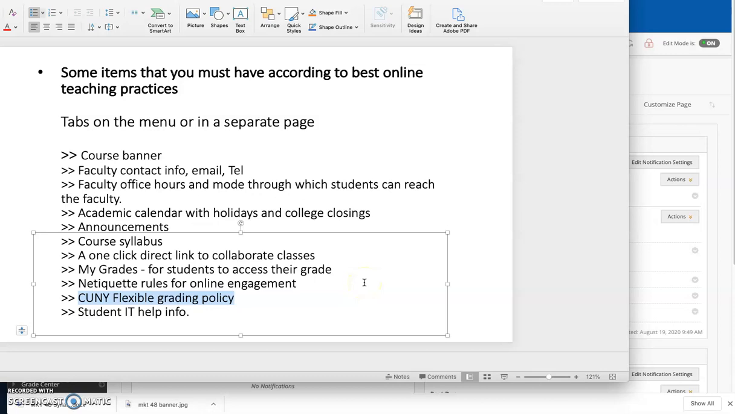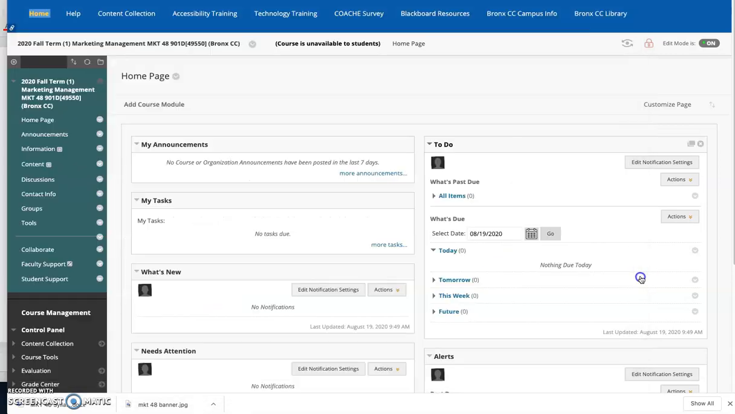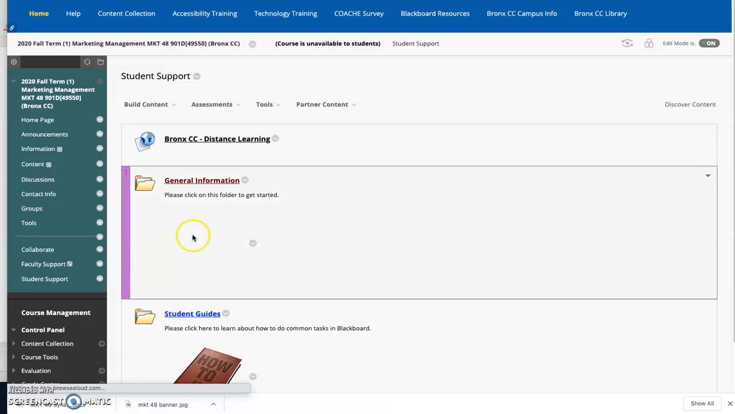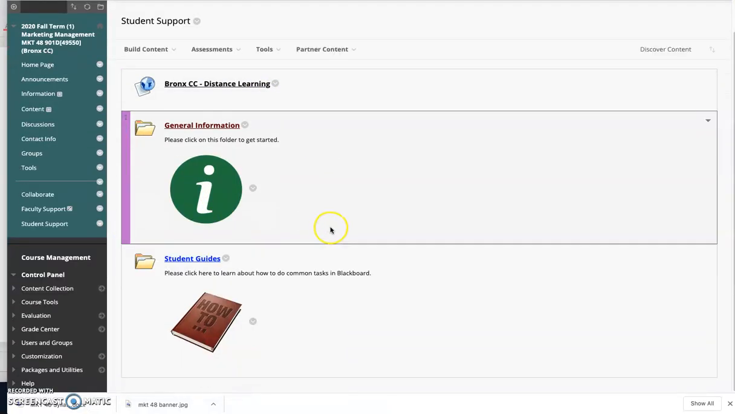That has to be mentioned there so the students know the dates on which they can drop classes, the dates on which they can apply for a no credit and things like that. And lastly, students IT help info. Normally there is a help button here, the student support button, but you could also create another tab, or you could add some information here saying that you could call TSE, so the student guides.